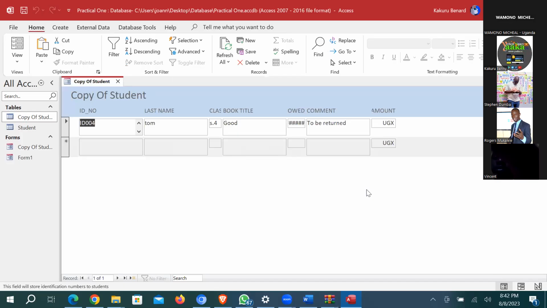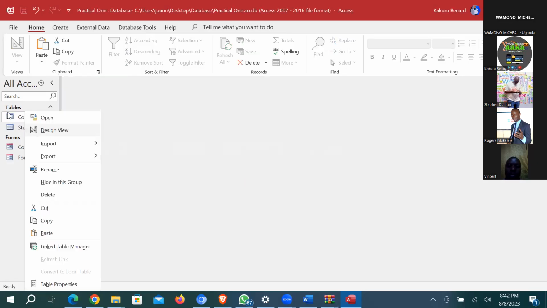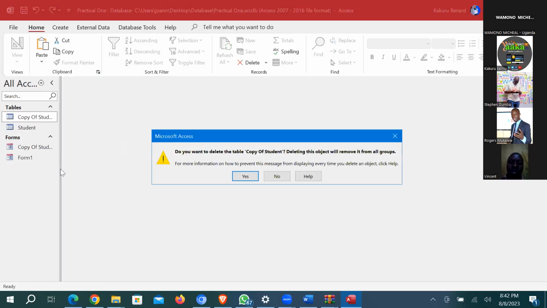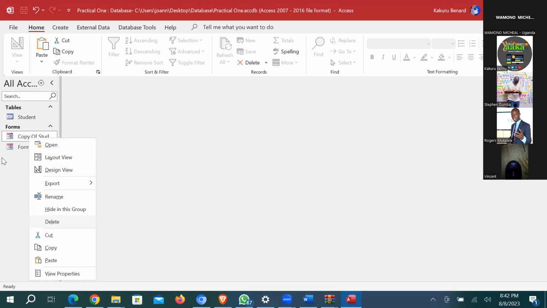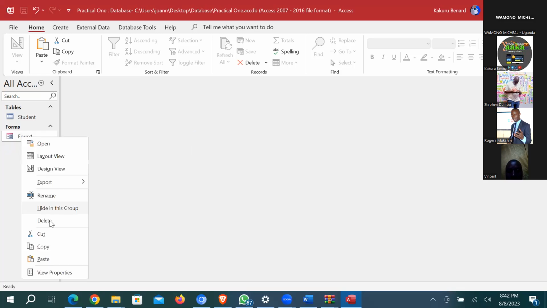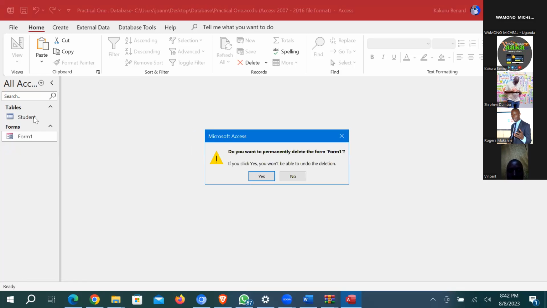And then from here, you can continue entering more records in your database. Someone is asking, shall we handle relationships? Yes, we shall handle them at a time because we are here to interact and know more about the database. That is how we can enter data into our database using forms and tables.